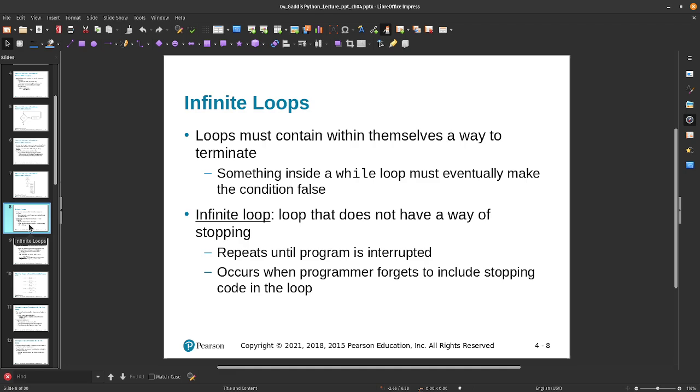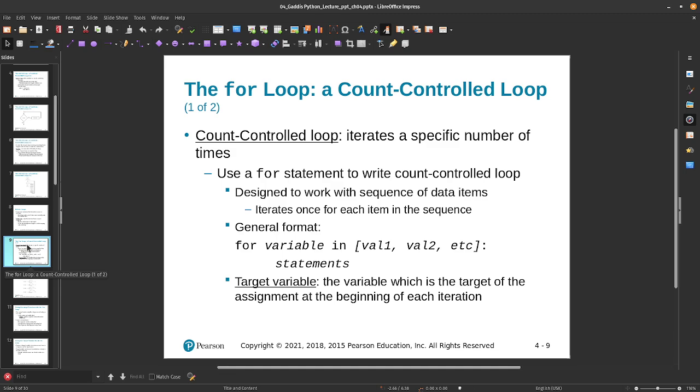And again, you as a coder are going to do this all the time, so don't feel bad if you create an infinite loop. You're going to create tons of infinite loops. I, as an experienced coder, still create infinite loops every once in a while, and it always occurs when a programmer forgets to include the stop in the code within that loop. Okay, so let's go ahead and jump over here to PyCharm.